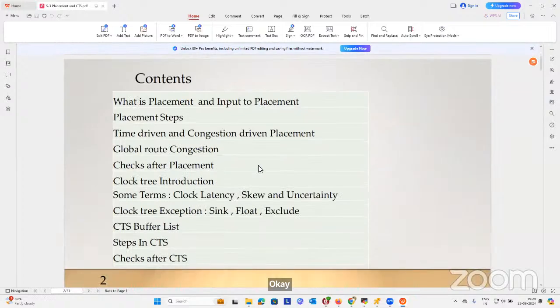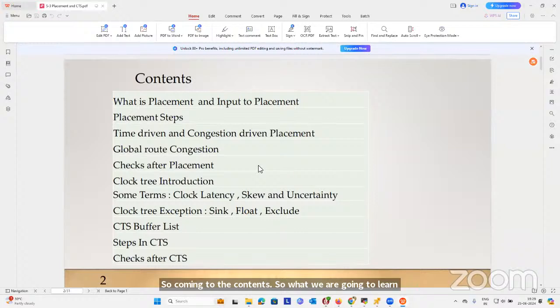So coming to the contents. What are we going to learn from this topic? What is placement and inputs to placement? Inputs to placement means, for the EDA tool, what are the inputs we are going to give at the stage of placement? And in the placement, what are the steps we are going to do? The steps like timing driven and congestion driven placement, and global routing congestion we are going to estimate. Then checks after placement. Once the placement is completed, what all checks do we have to do?